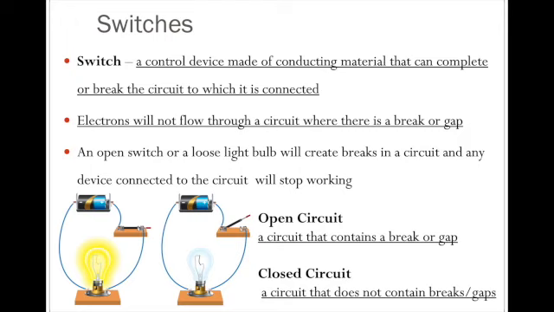All right, an open switch or a loose bulb, for example, or a cut wire, a damaged wire, those things can all stop a circuit from working, right? And we see that we have our open versus closed. Now, this is the terminology that's going to be really important.